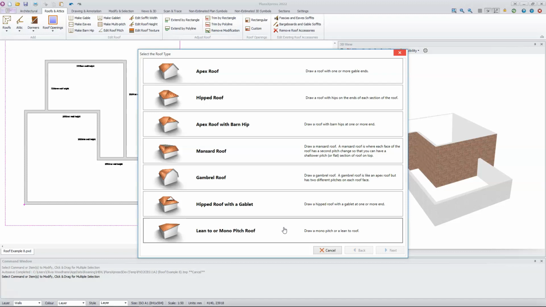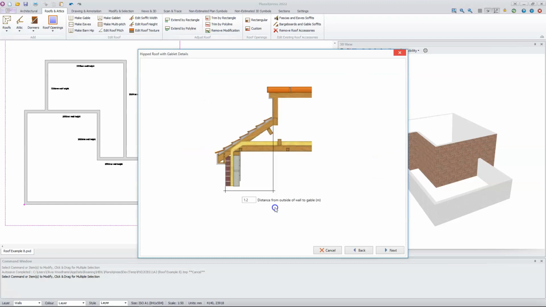Of course, when you're drawing your real roof, you'll want to work through the dimensions wizard, checking all of the dimensions. So for this example, I'm going to select the hipped roof with gablet option. Gablets are also sometimes referred to as Dutch gables. For a gablet roof, we need to enter a dimension for the placement of the gablet. So here we need to type in the distance from the outside of the wall to the gablet. I'm going to leave it set to the default, which is 1.2 meters for now.